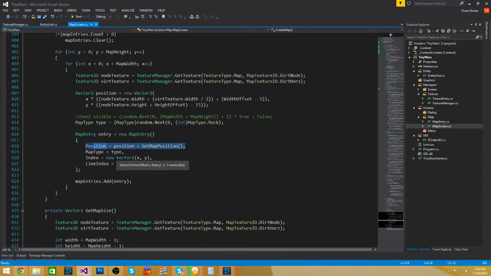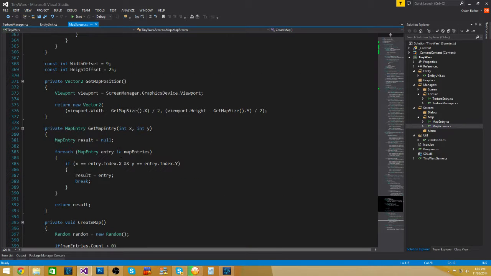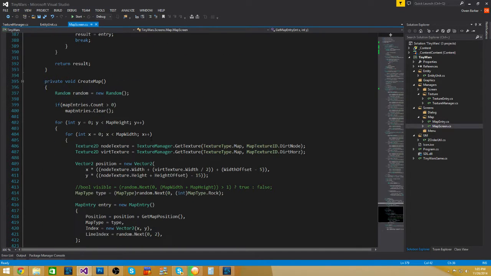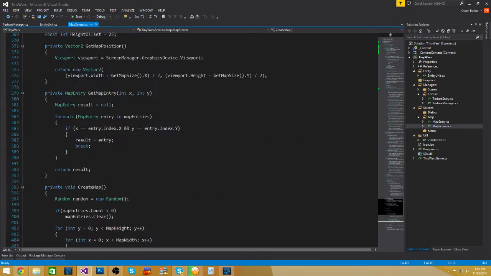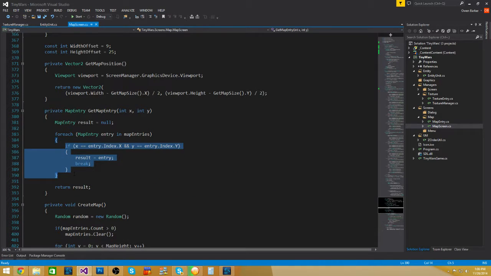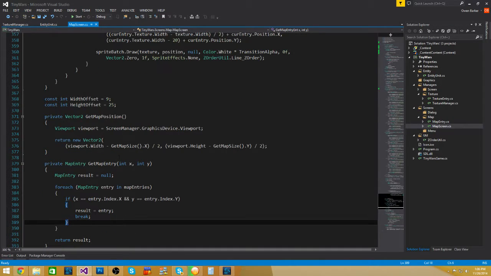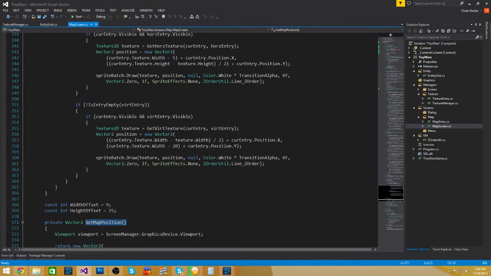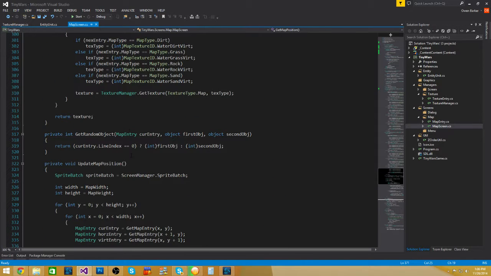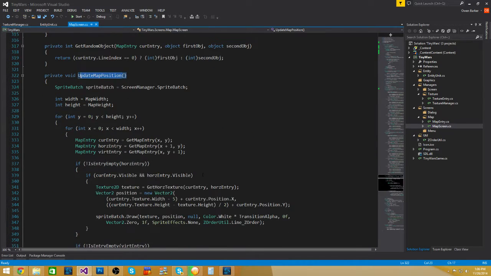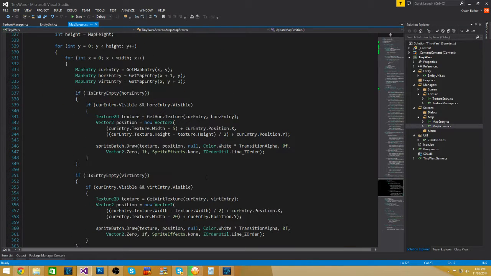I add a couple things here, nothing a lot. This is how I get the map entry from an x and y coordinate. So it looks through, I store the line index, and this is how I get the line index from my x and y. So if I want to get some value, that's how it gets it. This is get map position, that's normal. Now this thing coming up, update map position, is a little complicated. This draws the vertical lines and the horizontal lines.